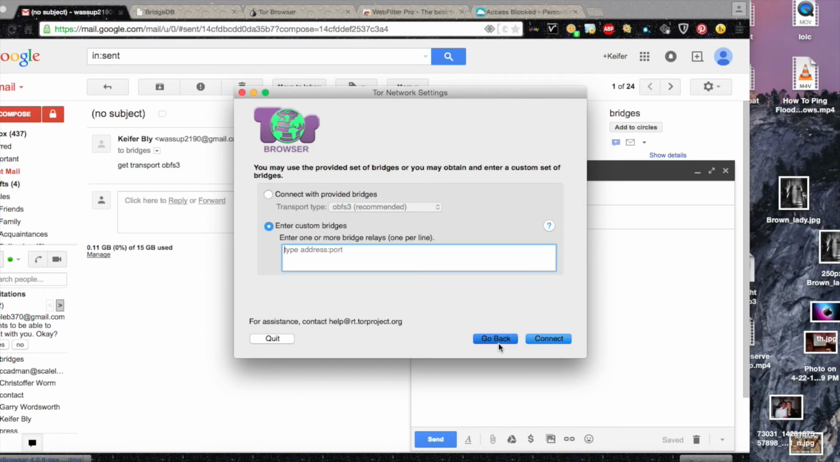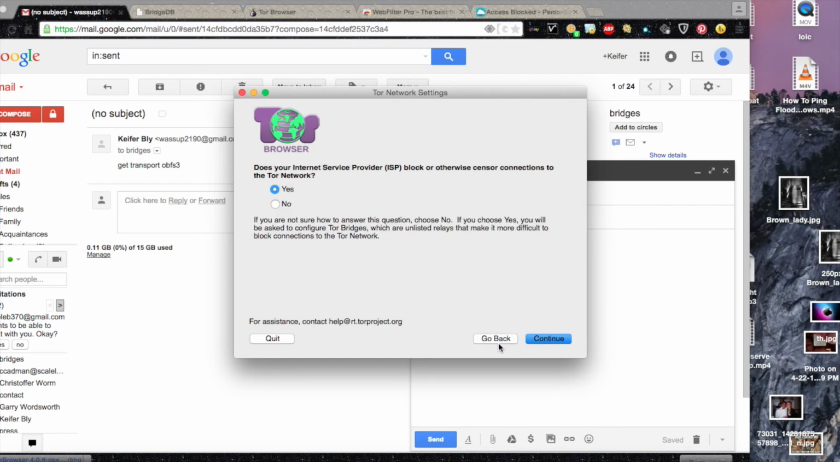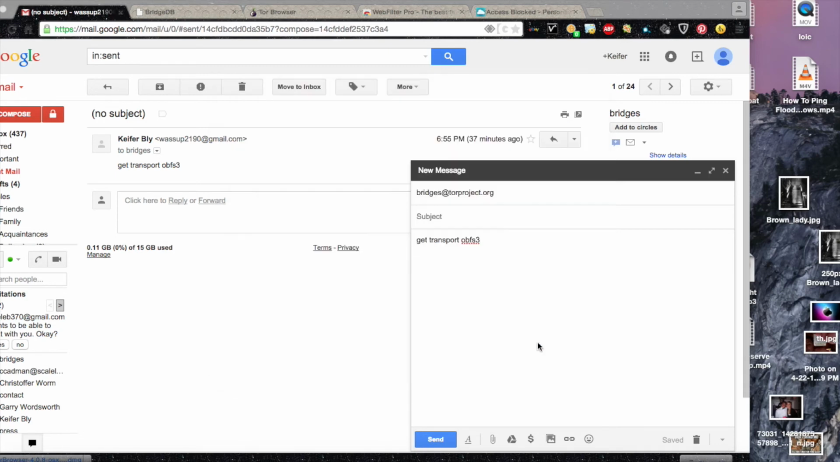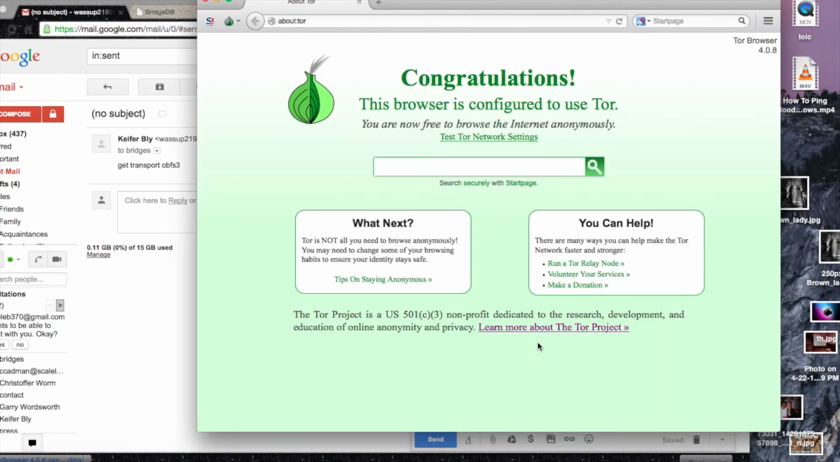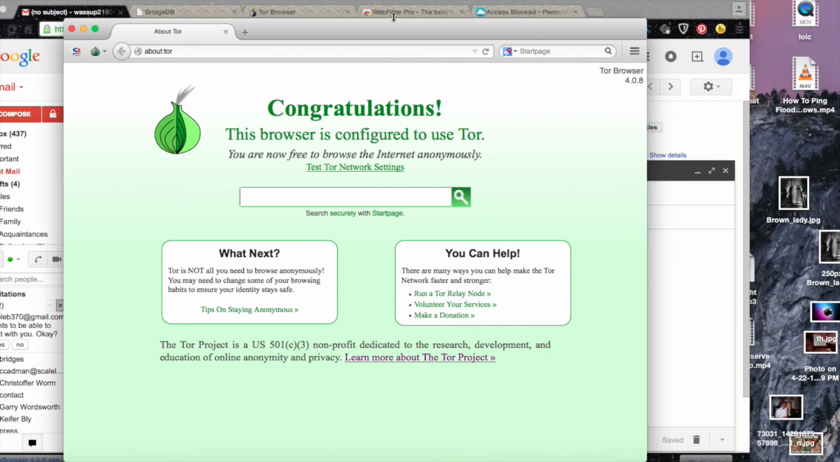So I'm just going to go back, because Tor isn't blocked at either my school or my home network, so I can just go back and connect directly. And I'll show you an example. Once you've successfully gotten to this window right here, well, you're done. You can access any blocked website you want through this window. I'll show you an example.